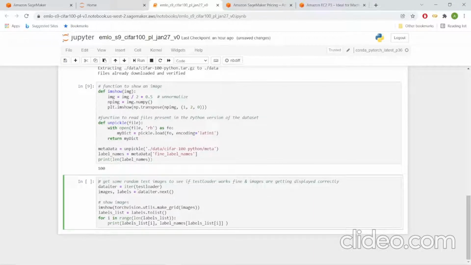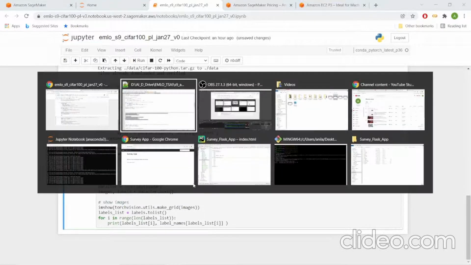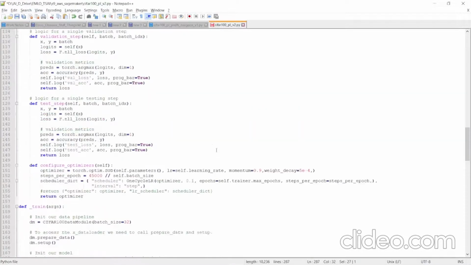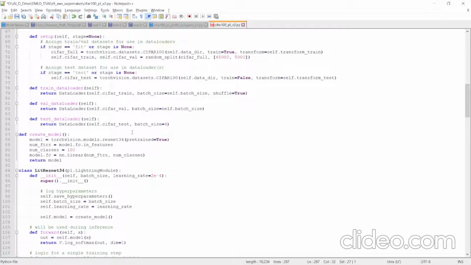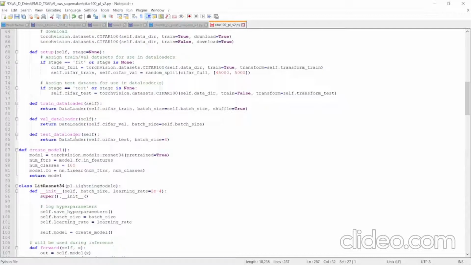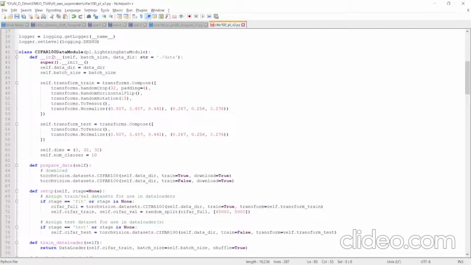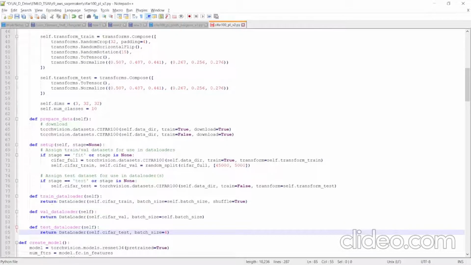Now I am just testing out the test loader to see if the images are coming out correctly. One thing to notice is that in the test data loader we have given the batch size as 4, and for train and validation data loaders, it is accepting the batch size whatever is supplied while we define the CIFAR100 data module object. We gave 32. So for train and validation data loader, batch size will be 32, whereas for test, it will be 4.